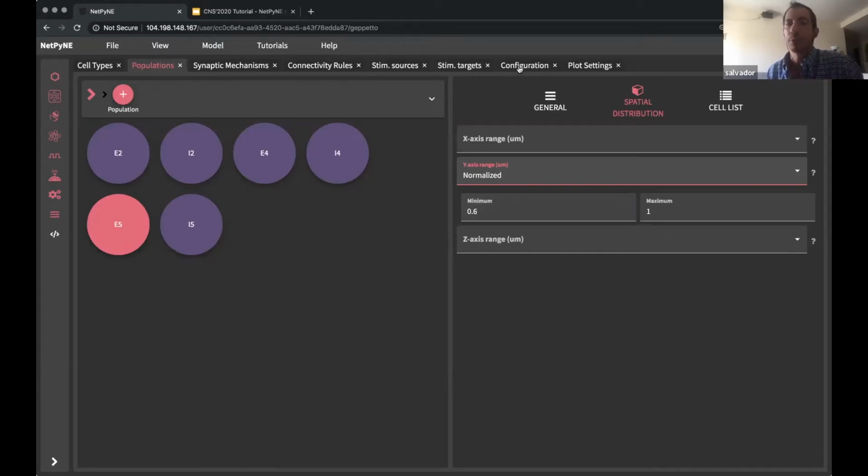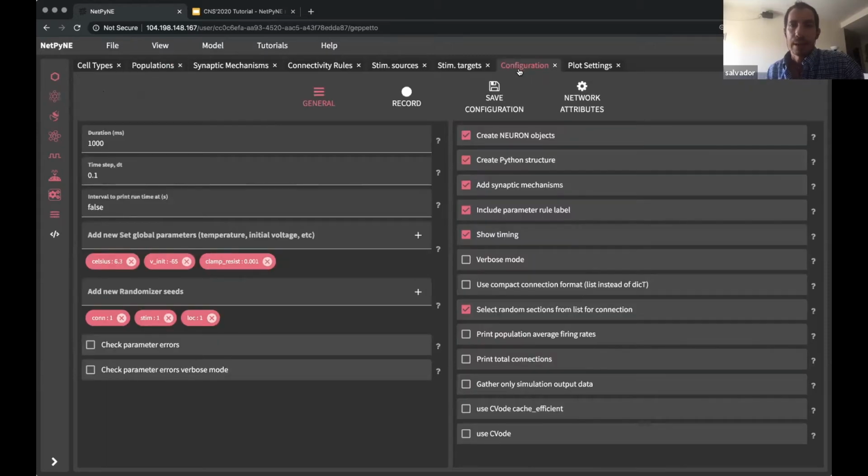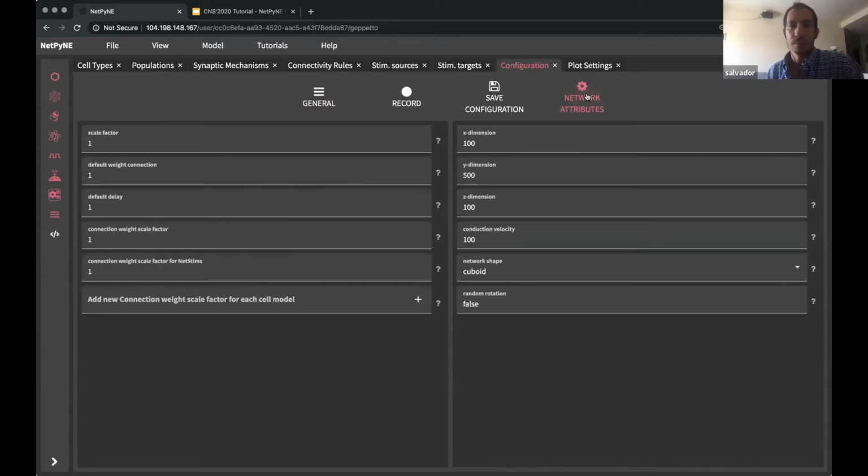So if we go to configuration and click on network attributes, we will see here the dimensions of this network. So we see it's 100 micrometers by 500 micrometers depth and 100 micrometers in the other horizontal dimensions. So X and Z would be the horizontal dimensions. You can change this here, and you can then define the different volumes where the cells will be placed using either normalized or absolute values.